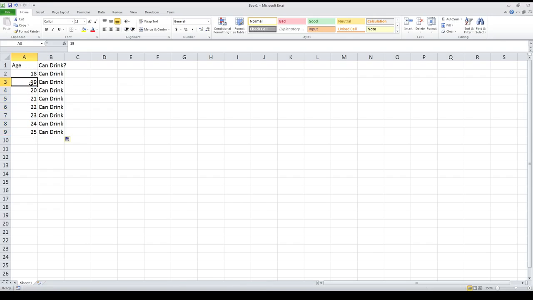Let's copy the numbers down as well. If we change one of these to say 15, that person can't drink. The person at 0 can't drink. The person that is 80 can drink, and so on and so forth. So with our little if statement, we can make a decision of what we want to display in this cell based on a certain condition. So that's a very useful tool.